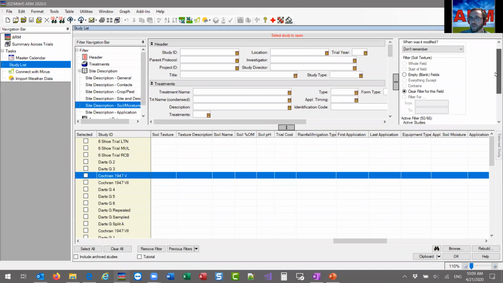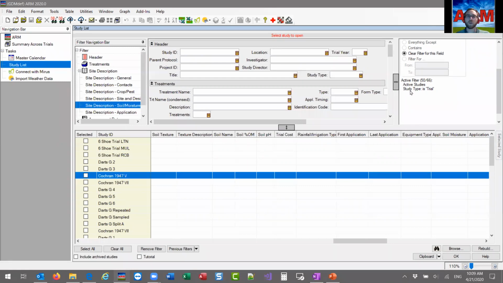At the bottom of this section is listed your active filter. This is a way to know if you've already filtered and started to search your list. Right now it says, for the active filter, we are seeing 50 out of a possible 66 studies. The filter is composed of active studies, and the study type is matching trial. That was the quick filter we applied. So we tossed out any study that had a study type of protocol. All the protocol files are being hidden from this view, and we're filtering only for trials, and so we found 50 out of our total of 66.